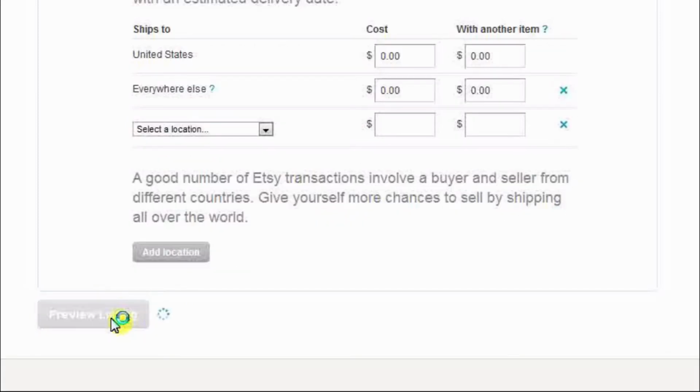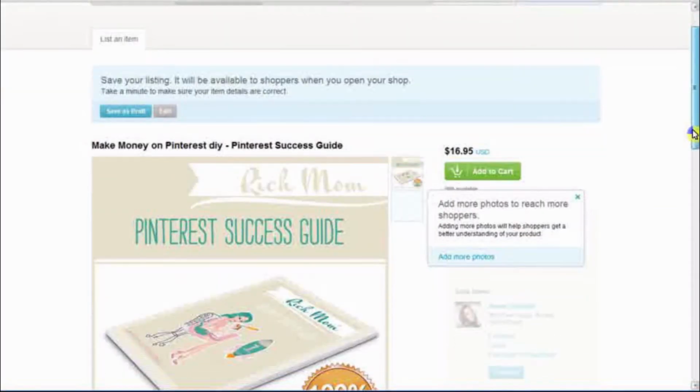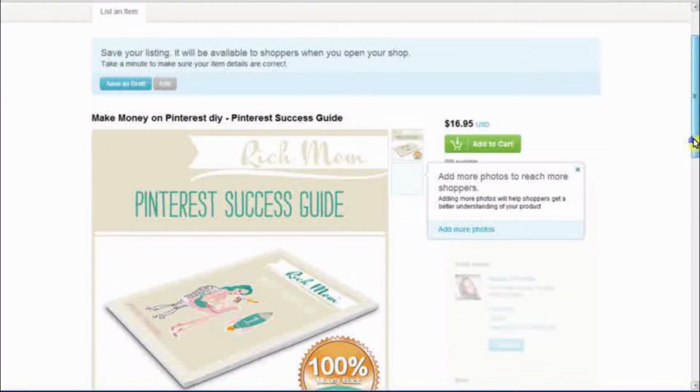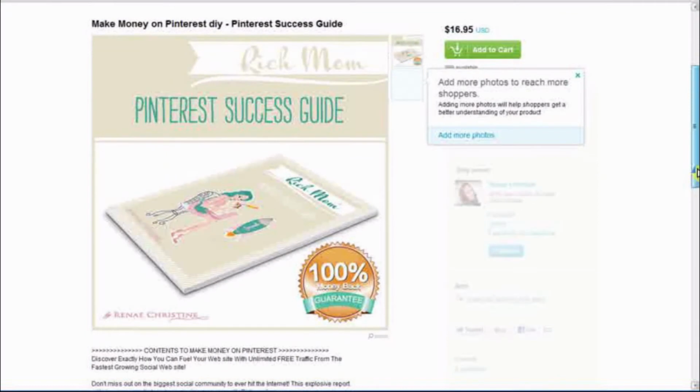So I'm going to go ahead and click preview listing. Now you can save your listing as a draft if you're not ready to completely put it up yet. We haven't officially opened our shop yet, and I encourage you to add as many photos as possible. I only have one view of my Pinterest success guide here, so I'm only able to add one photo, but I know for my wedding invitations, I add as many photos as it will let me. So add as many as you can from different angles.